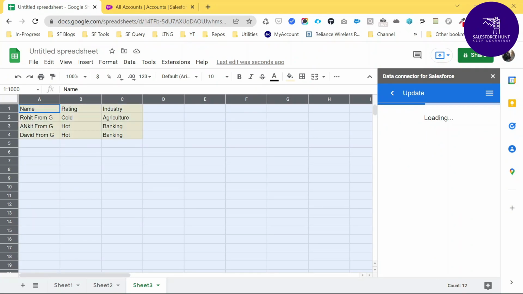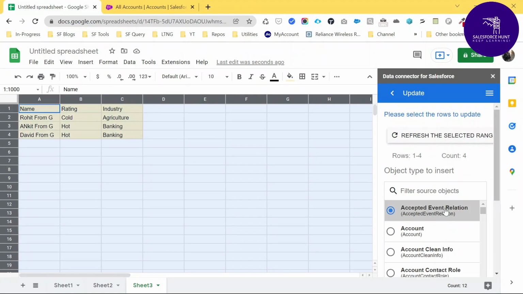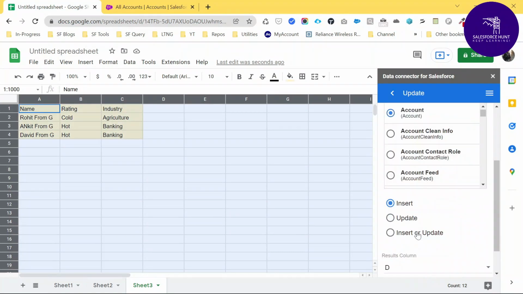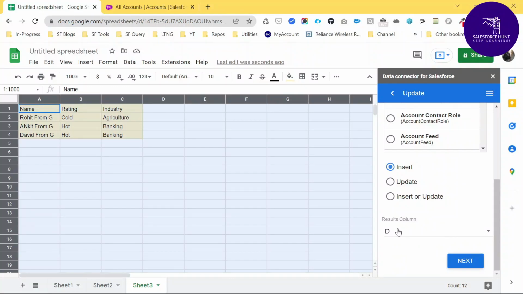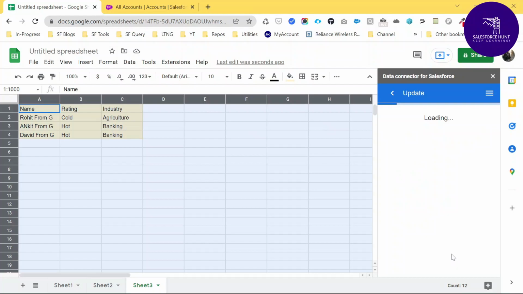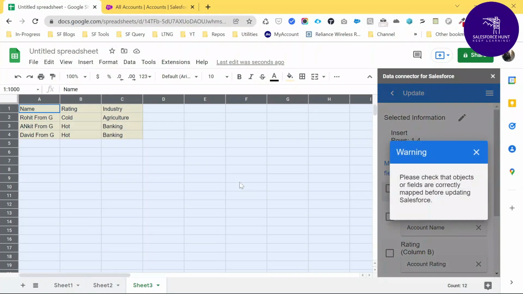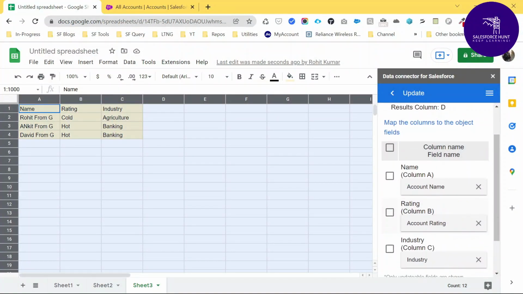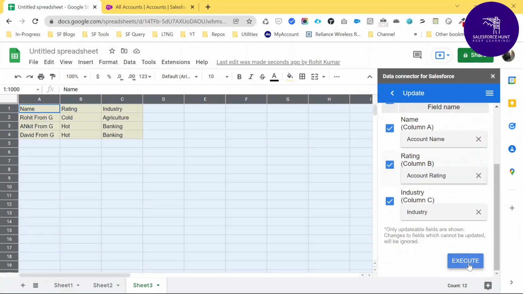and here you can see, right? And which object you want to do, like account object, and result should be stored into the D column. This is the right way. And click on the next, and please select that object field that is correctly mapped in the Salesforce. So let me select the object field name. So this is the object field name, that is called name to name. It's a mapping, and rating to rating, industry to industry, this one, and click on the execute.